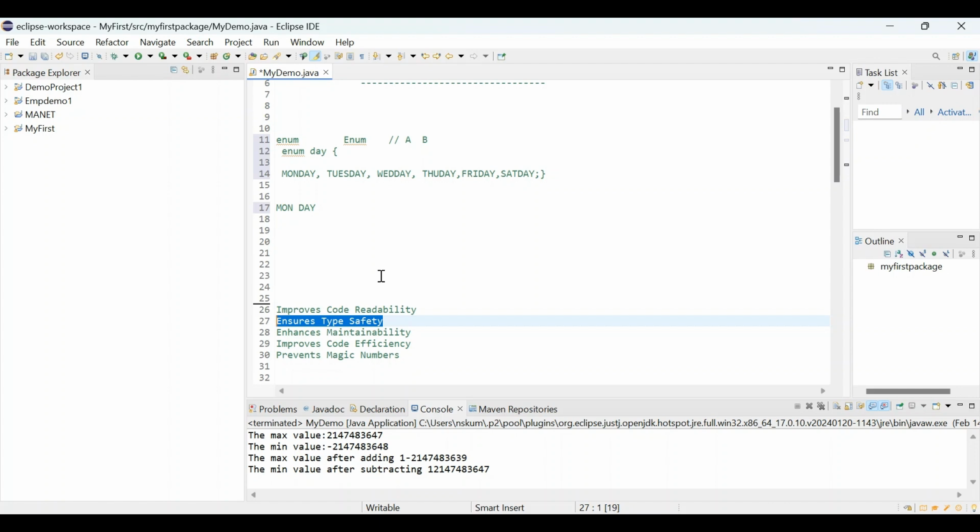So by this, if we provide an invalid value as an input here, it is going to give an error. So it is going to reduce the errors which occur when we are giving invalid values. It is going to restrict the variable to take only predefined values, and by this it is going to reduce the errors caused by invalid inputs.